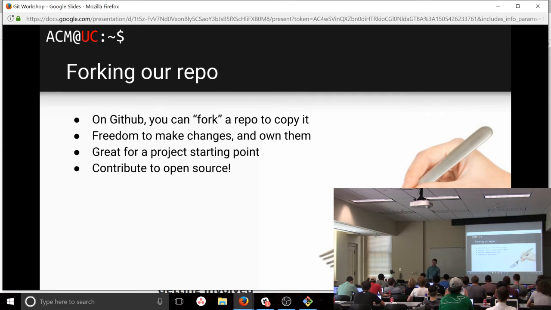So the first thing we're going to talk about is how you fork repos. On GitHub, there's this process called forking a repository. It gives you the freedom to make changes and own them to a repository without impacting the previous owner. It's a great place to maybe look around projects or make little experimental features. And it's also the de facto way to contribute to open source nowadays.